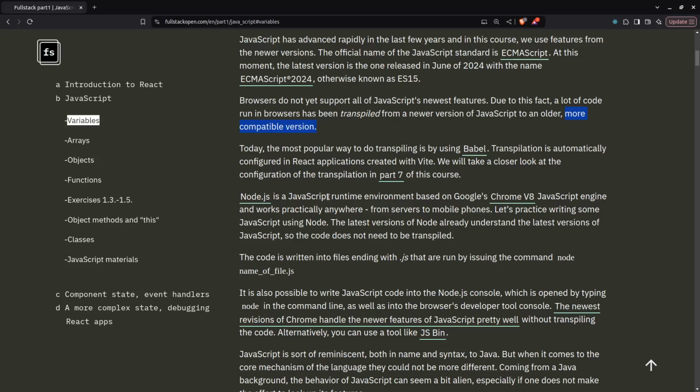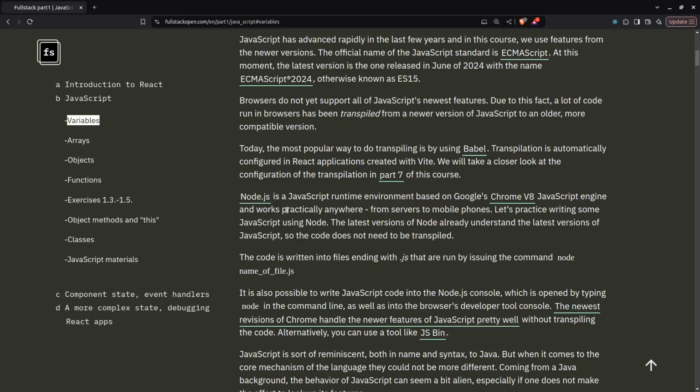Okay, Node.js is a JavaScript runtime environment based on Google's V8 JavaScript engine and works practically anywhere from servers to mobile phones. Let's practice writing some JavaScript using Node. The latest version of Node already understands the latest version of JavaScript, so the code does not need to be transpiled. The code is written into files ending with .js and that are run by issuing the command node name of file.js.